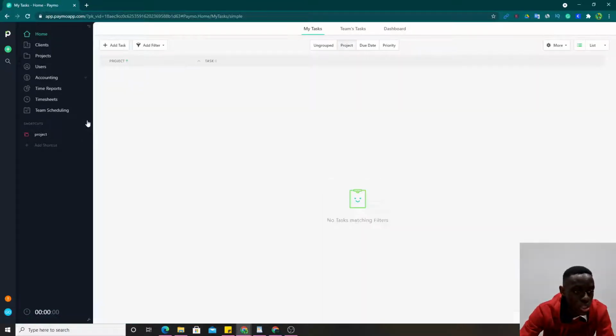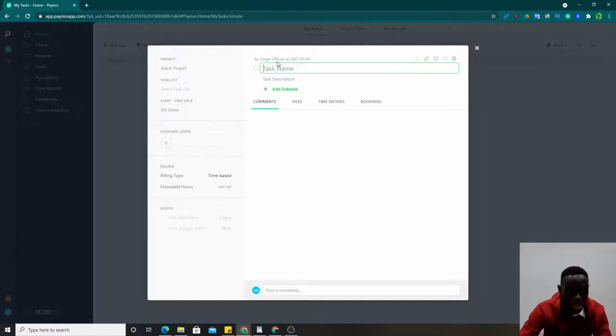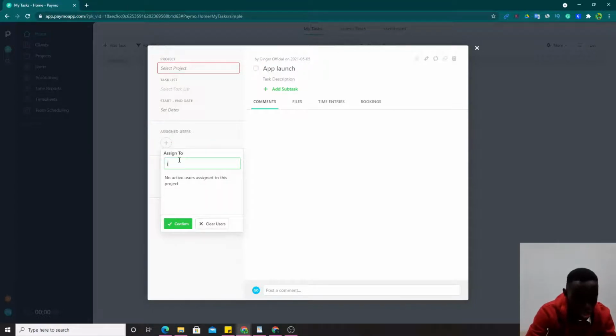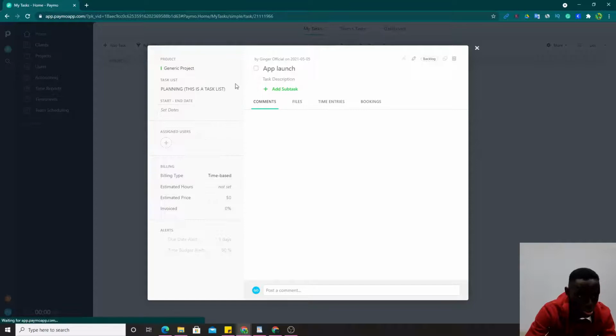Now once you're here, this is where you add a task. Task name, let's say app launch. Now you can also add comments, and you can add who the assignment is for. Now I don't have any users, but you can add users, so I'll show you that a little bit later. Now for instance, select project, general project. We don't have a project yet, so this is the task description, and that's it. You can set the date, which date you want it, and if it's today, you can just simply add it and it's fine.